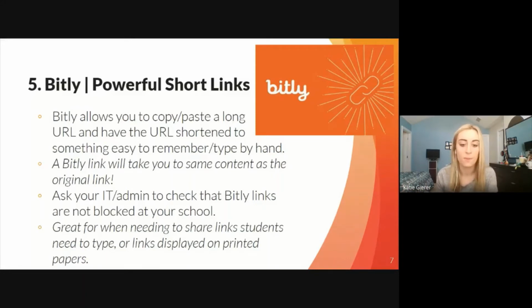So check on that. But otherwise, it's very helpful if you need to share links out to students that they need to type. Maybe you need to put links on printed paper for an activity in class. Just quick access to links with all the same content.